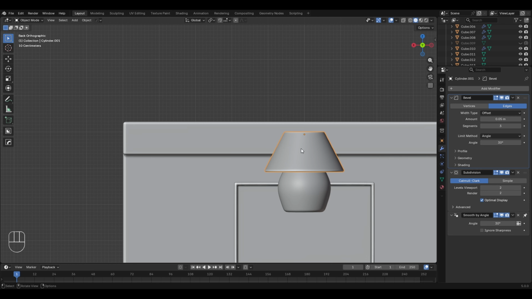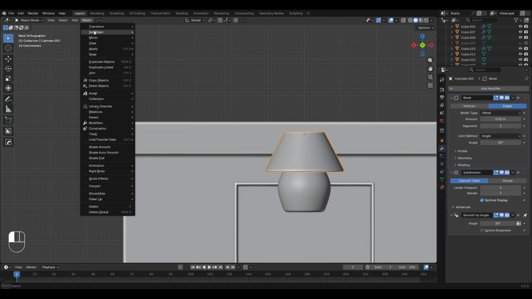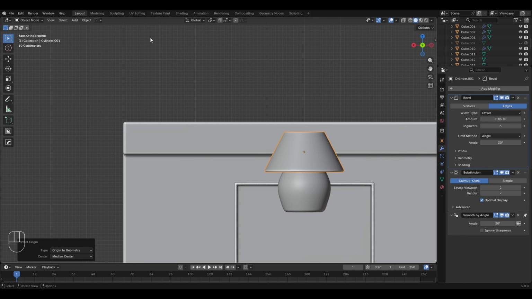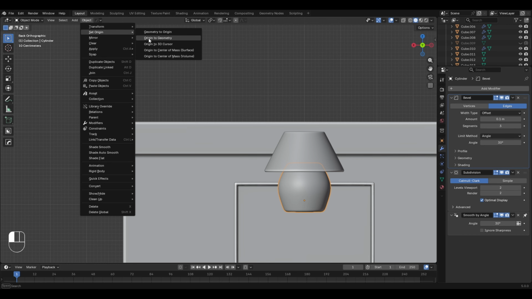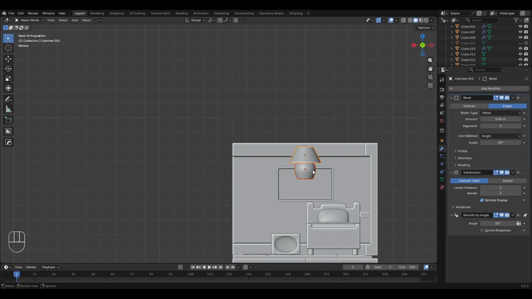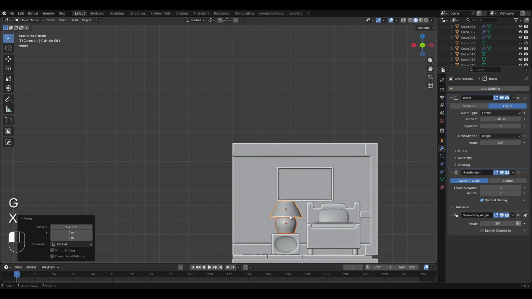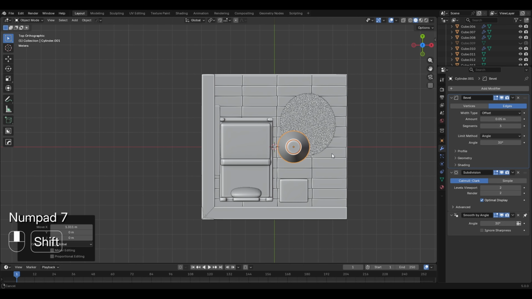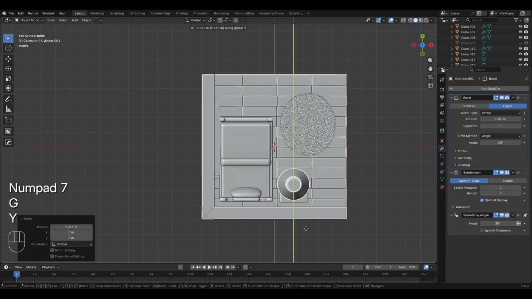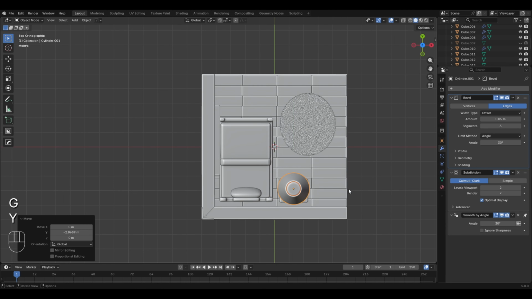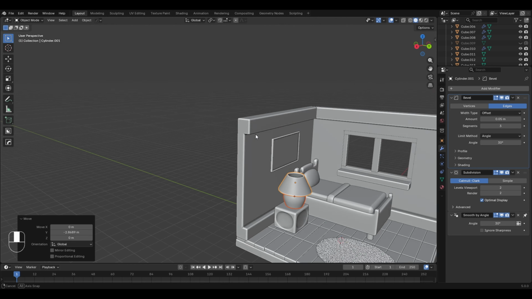So I'll select the top part of the lamp first, then go to the object menu and set origin to geometry. Then I'll go to the lower body of the lamp, go to object settings and set the origin to geometry. Then with both of these selected, I'll place them downwards in the Z axis so that we align them with the side table that we have here, and then I'll push them in the x-axis over here. Now press 7 on the numpad to go to the top view, and I also have to adjust the positions in the y-axis like this, and let's change the angle to see if they're properly placed.